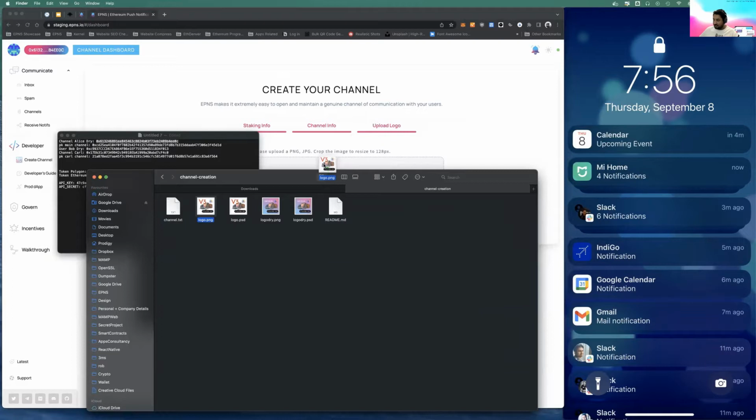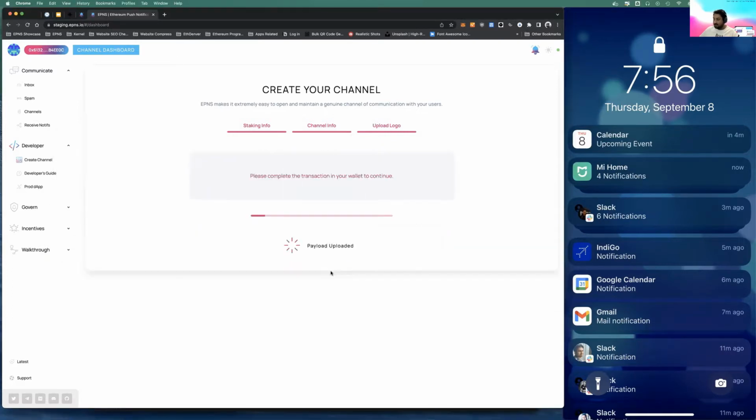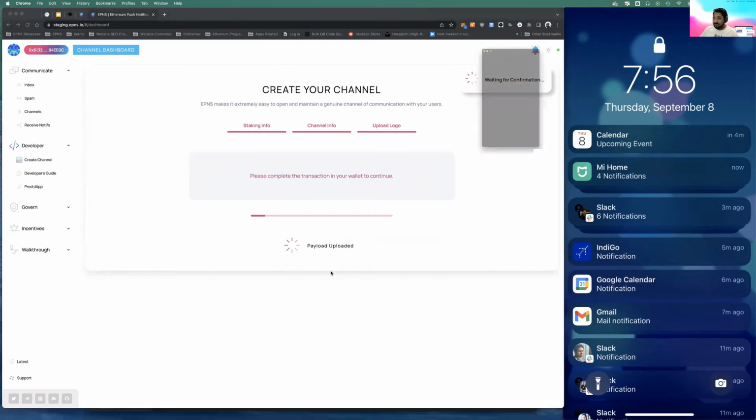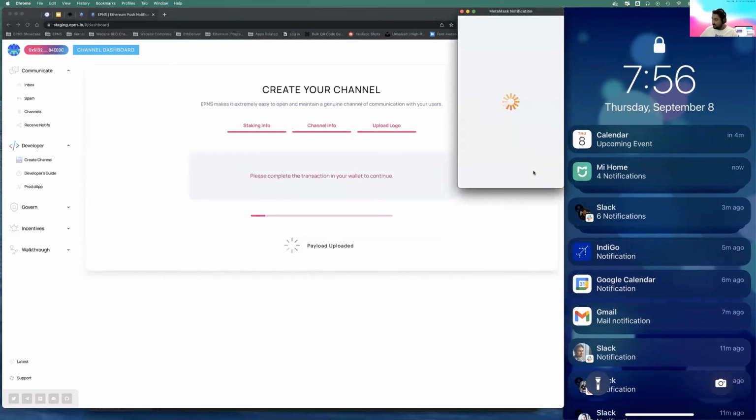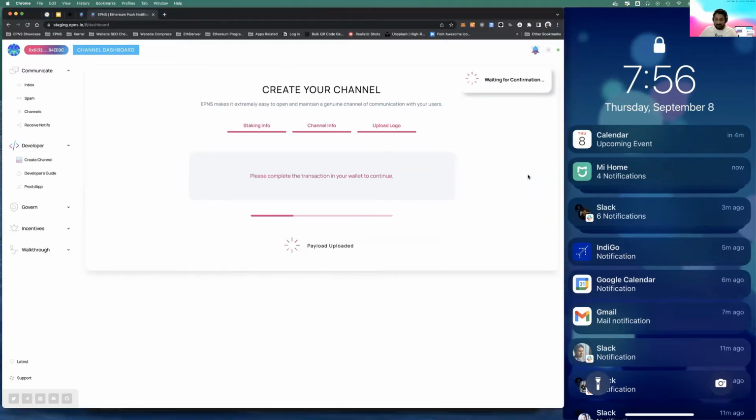I've already prepared that, so I'll just drag and drop in. I'll crop the image and create channel. Creating channel essentially will let you go through two steps. The first is approval of the DAI that you staked, that we just minted. And then after that, your channel is essentially a JSON payload that is getting made and getting uploaded to IPFS.